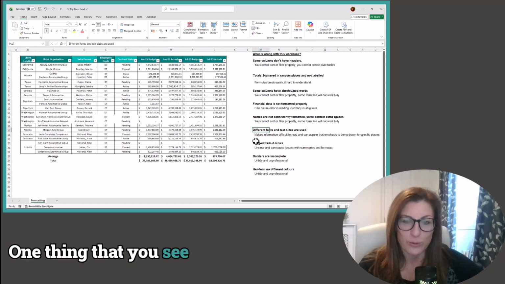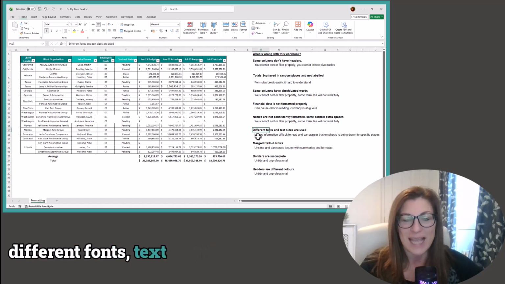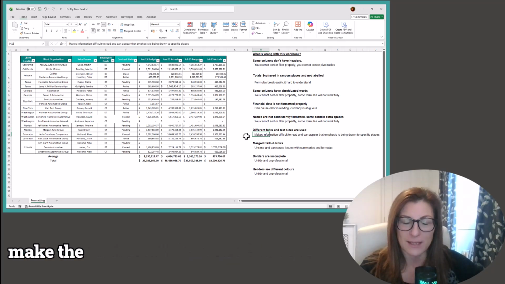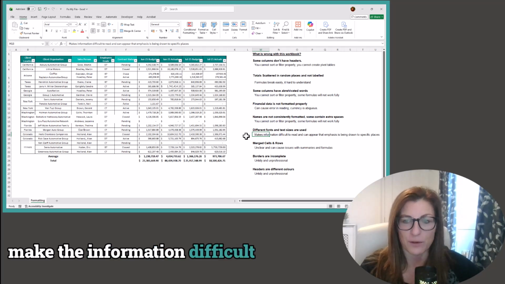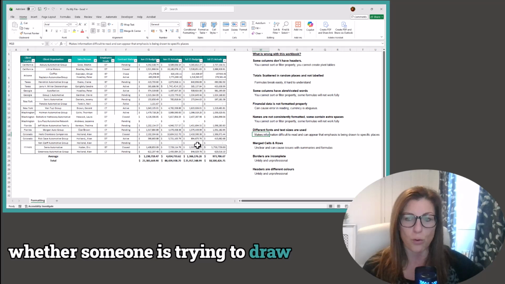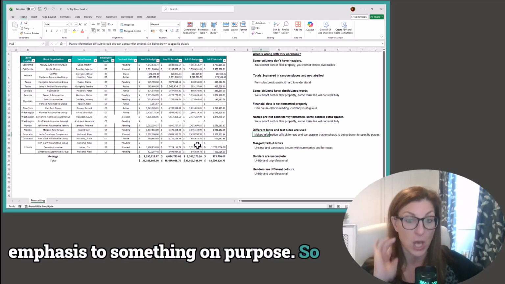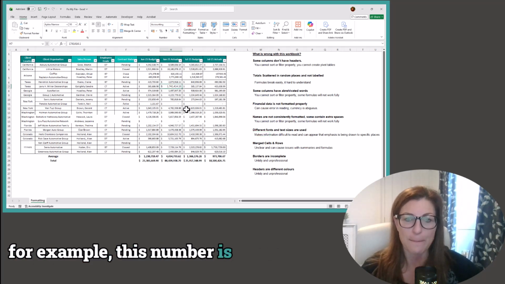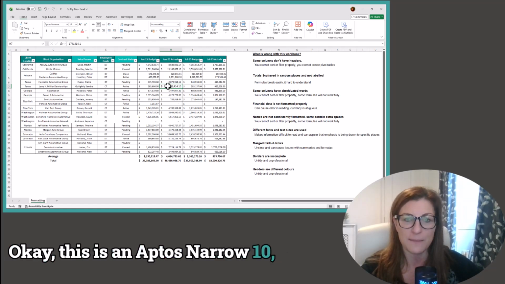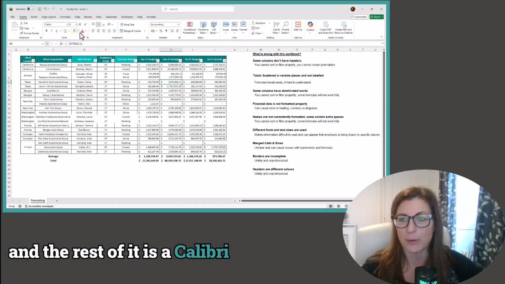One thing that you see all the time is different fonts, text sizes, and sometimes colours being used. It makes the information difficult to read, and sometimes you don't know whether someone is trying to draw emphasis to something on purpose. So for example, this number is bigger. This is an Aptos Narrow 10, and the rest of it is a Calibri 9.